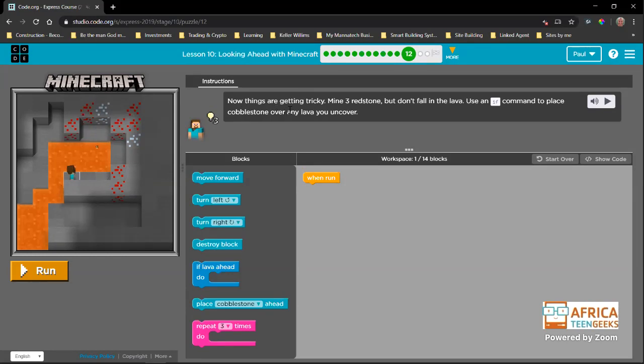Now we can see here, now things are getting tricky. If we look at the instructions: mine 3 redstone, but don't fall in the lava. Use an if command to place cobblestone over any lava you uncover. Okay, so the idea is Steve is going to move forward, he's going to destroy the block. That's how you mine things in Minecraft.